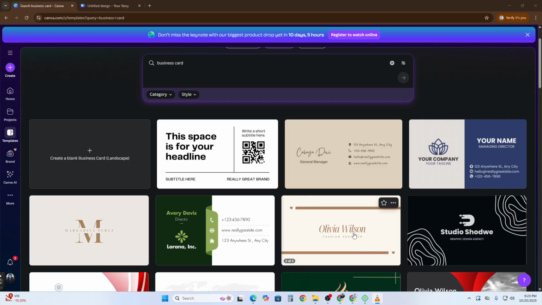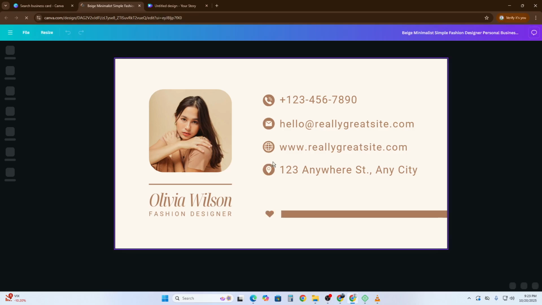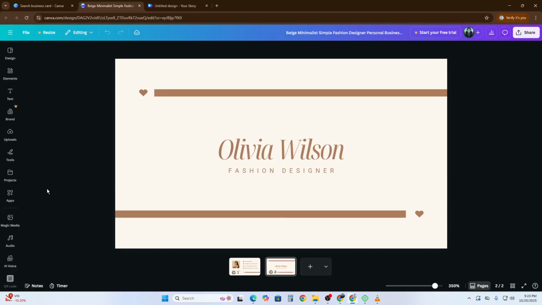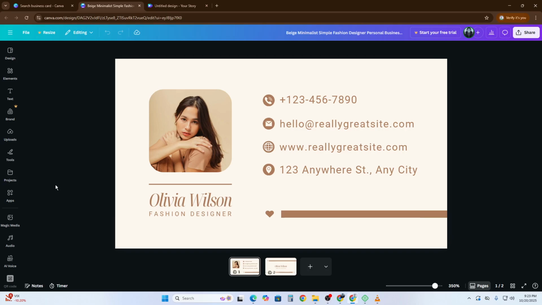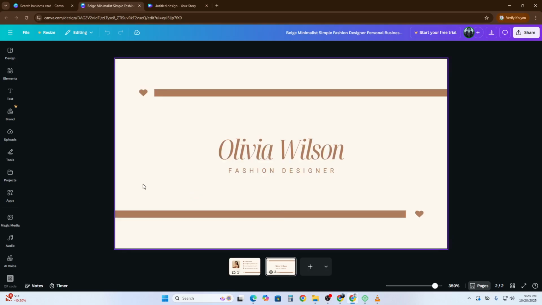blank canvas. Pick colors, fonts, and layouts that reflect your brand or personality. Add your essential contact details, name, phone number, email, and any other info you want to share. Keep it clean and readable.